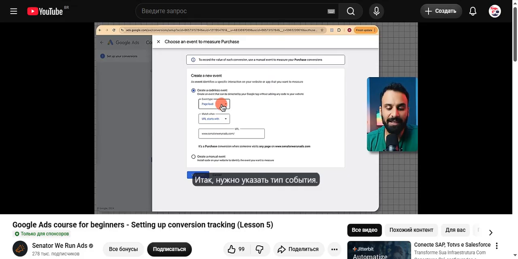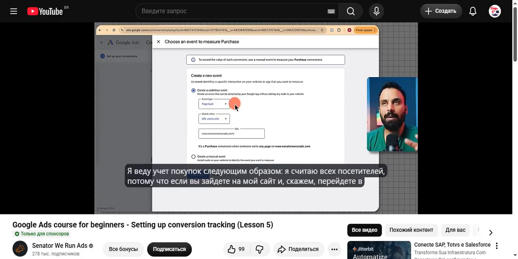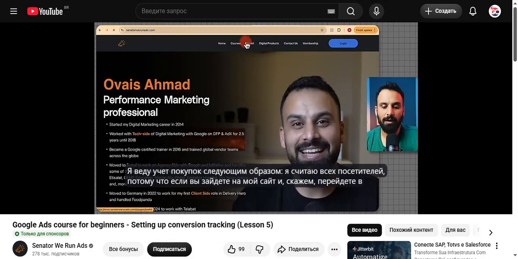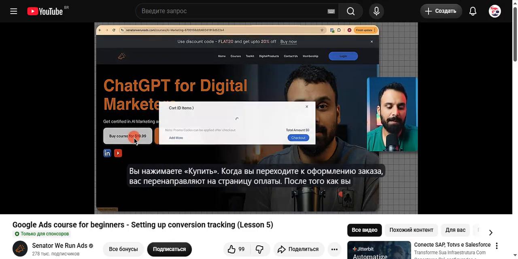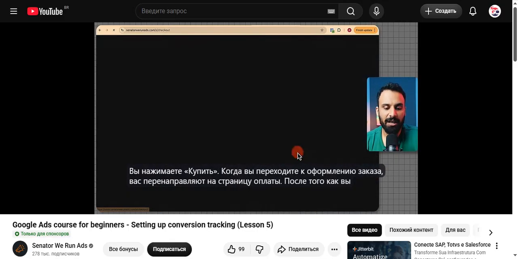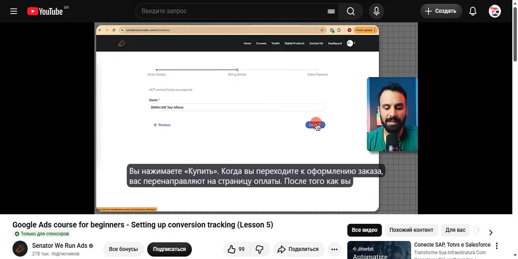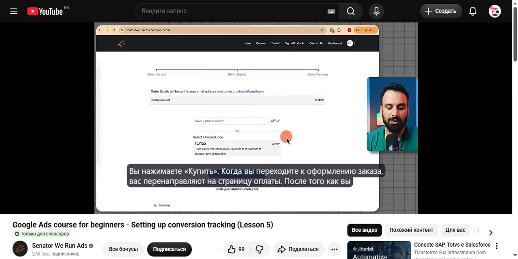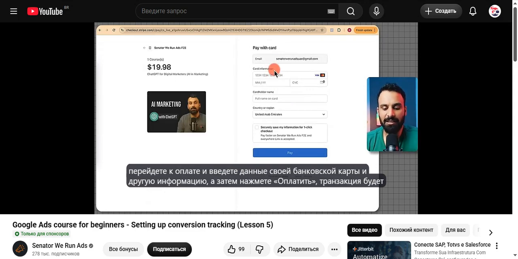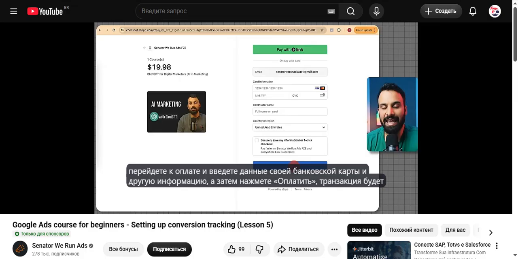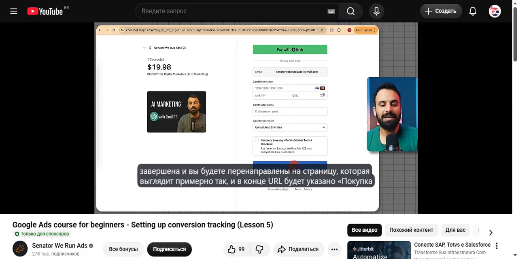So it's saying what is the event type. Now, how I'm basically counting the purchases: if you go to my website here, and let's say you go to courses or digital products, you click on any course, you click on buy. Now, when you click on checkout, it takes you to this payment page. Once you proceed to payment, and I add my credit card details and all the details and click on pay, the transaction is complete. It redirects me to a page which looks like this.